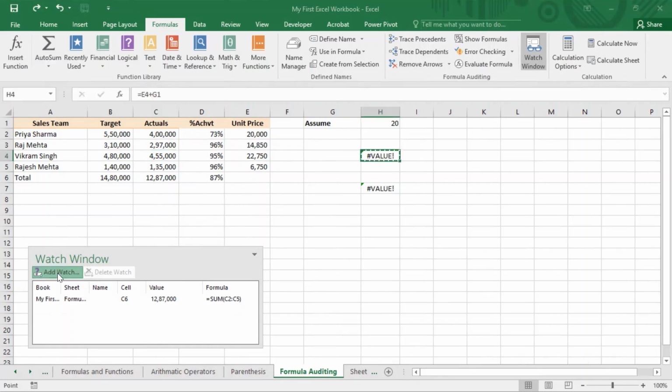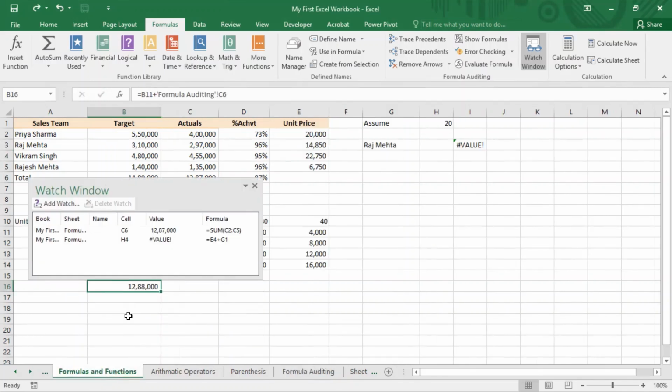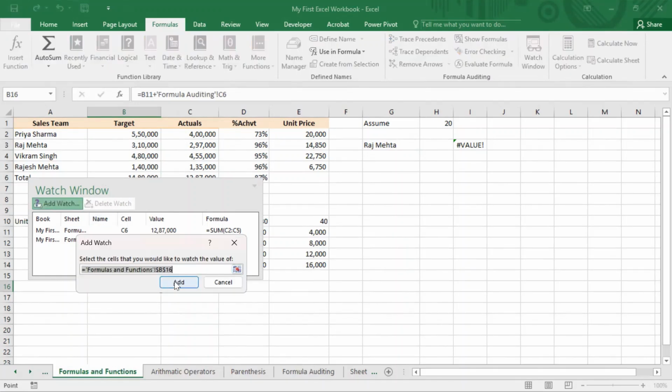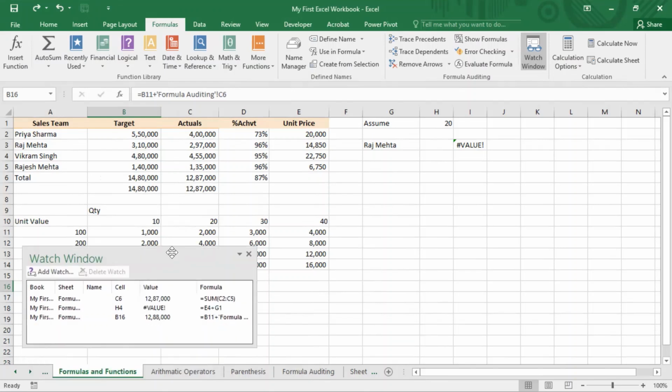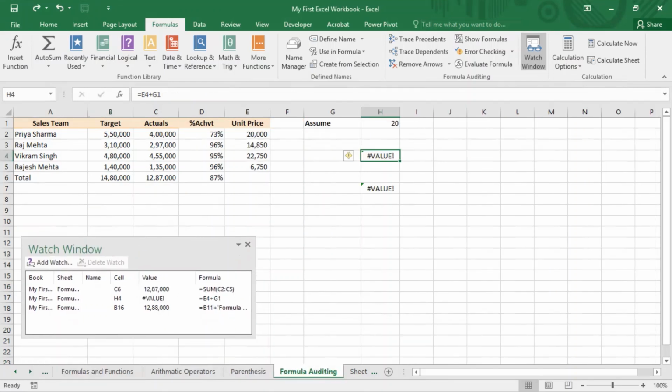I say add watch. So I can add multiple watches here. In the same way, I go to the other sheet where I want to keep a check on this particular formula, and I'll say add watch and add. Pretty simple. Now, if I am on this sheet right now, suppose I'm making a change in this 4,55,000, I'm making it 3 lakhs. Just have a look at the cell below.